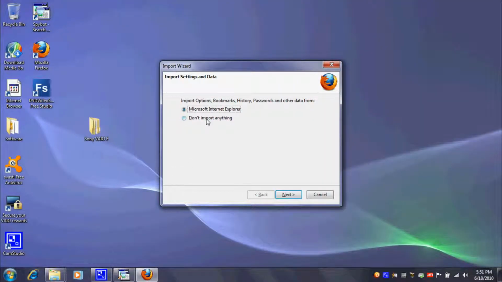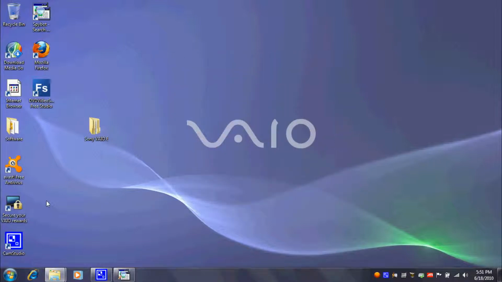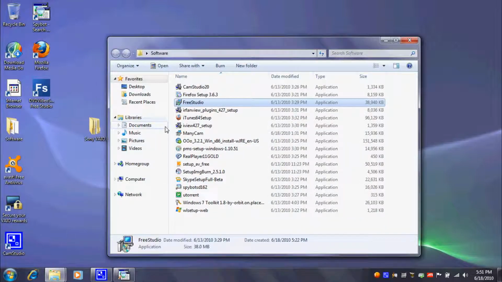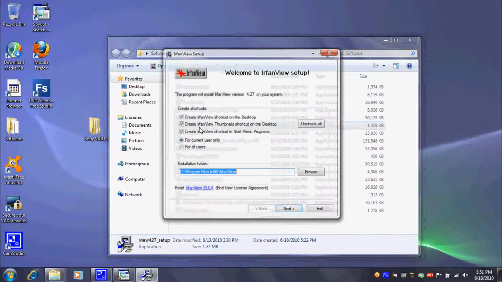Okay, so welcome to part 2 of my software install. We left off at installing Firefox and importing the settings from Microsoft Internet Explorer. Yes, it's been 2 days since my last video of me installing my software. So what do I install next? I think Free Studio, no. I really don't know, I lost track a long time ago.